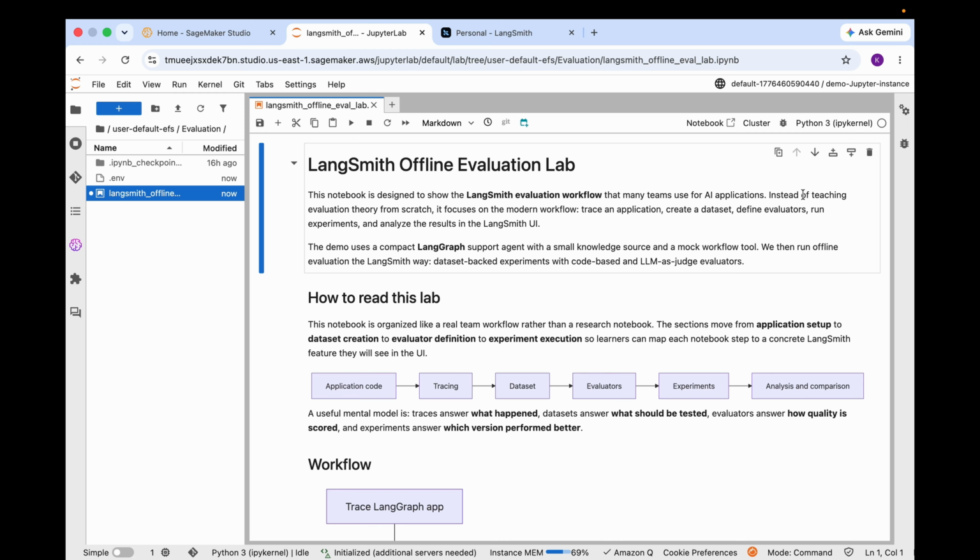We will create an evaluation dataset, which is also called a golden dataset, with reference test cases and expected outputs, along with metadata that we need for evaluation. We will define multiple evaluators for objective and semantic checks and compare two different versions of our workflow. For semantic checks, we will use a large language model as a judge.